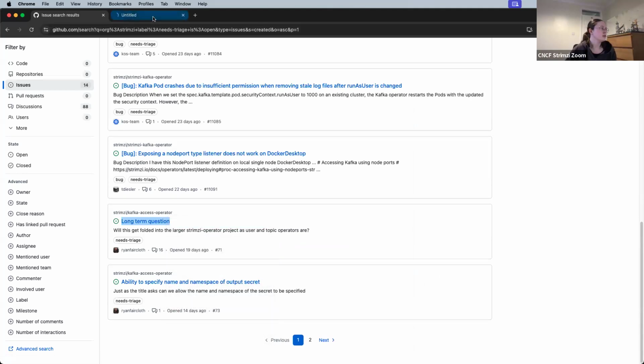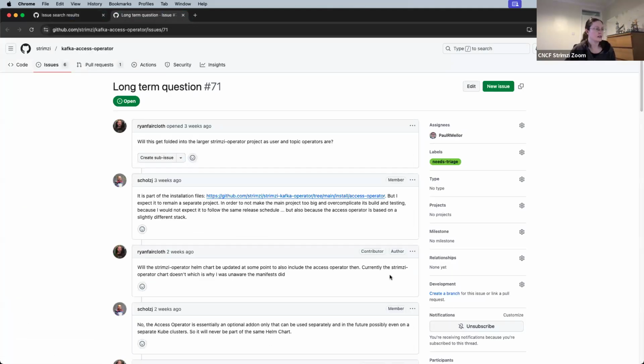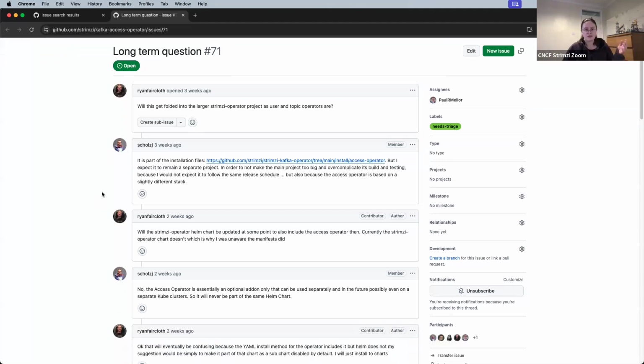Okay, and then we've got a few Kafka access operator issues. So the first one here, the title is long-term question, and somebody was asking whether the Kafka access operator would get folded into the Strimzi operator in the same way that you can deploy user operator and topic operator as part of the entity operator. Which I think the answer is no, because we specifically expected people to deploy that access operator somewhere different.